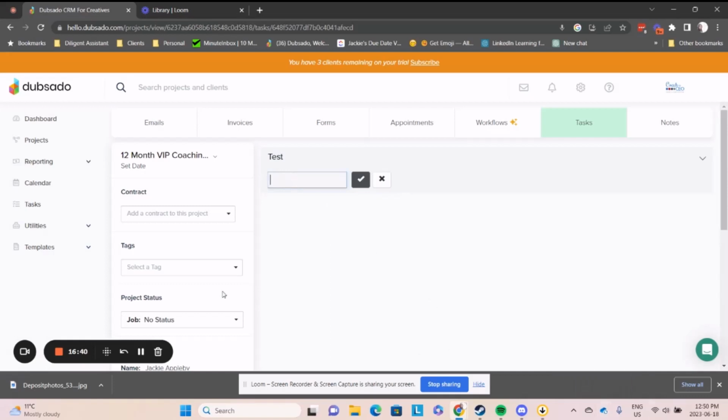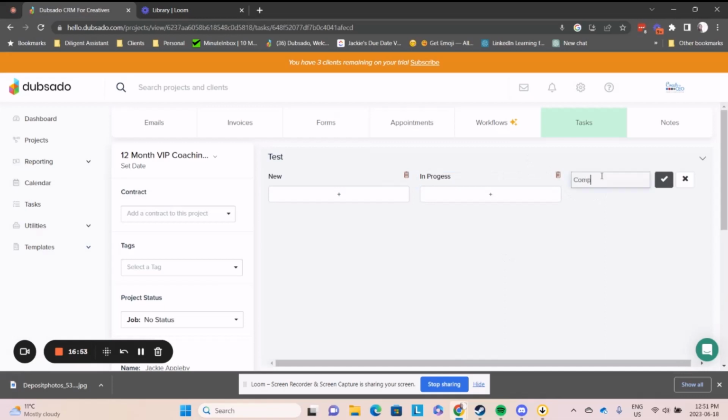So let's do something simple like new. And then here you would go in progress, maybe complete. And then, so these are your actual headings. And then here you click on the plus sign and you put the task in. So let's do confirm appointment. And then it'll go in.